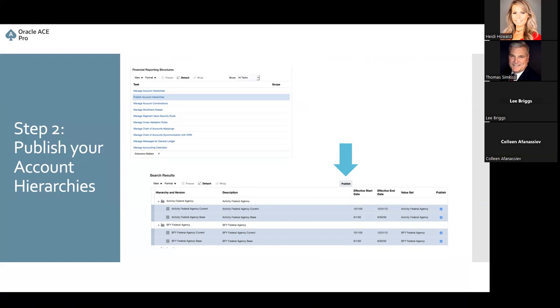So from setup and maintenance, we're looking for publish account hierarchies. We're selecting all our hierarchy versions. You can see that I've expanded out a couple of them, the activity and the BFY federal. I've expanded out the hierarchy, found the versions, made sure the box is checked all the way on the right-hand side, that lovely publish checkbox. And then I've hit publish. This just makes sure that the hierarchy is actually available to be used, whether it's in FRS, SmartView, or in our case, OTBI.